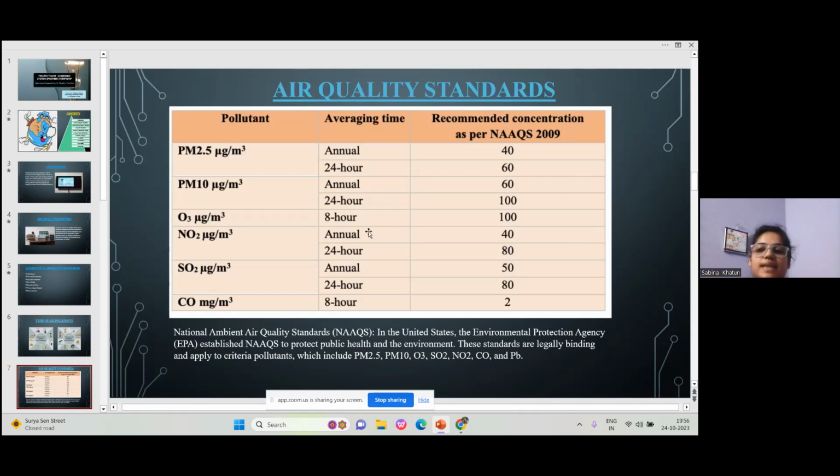So air quality standards are continuously reviewed and updated to reflect current scientific understanding of pollutant health effects. Compliance with these standards often requires the implementation of pollution control measures, emission reduction technologies, and environmental management strategies to reduce the impact of air pollution on public health and the environment.